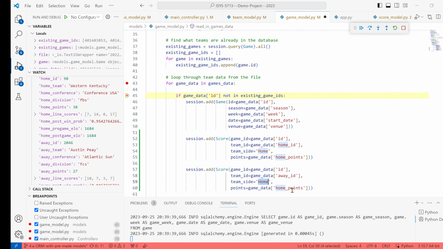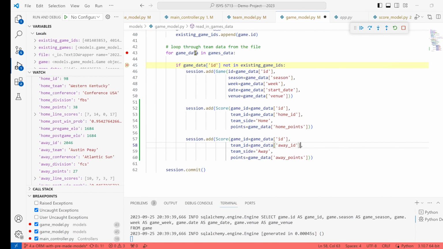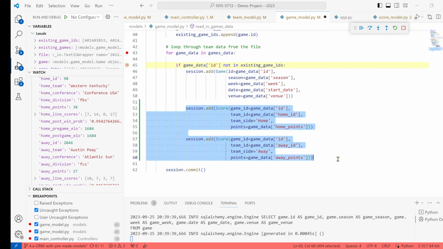Instead of home side, they will be the away side. And instead of home points, this will be away points. So now for each game record in that JSON file, we will add a game to our database, and we will add 2 scores to the database, one for our home team and one for our away team.